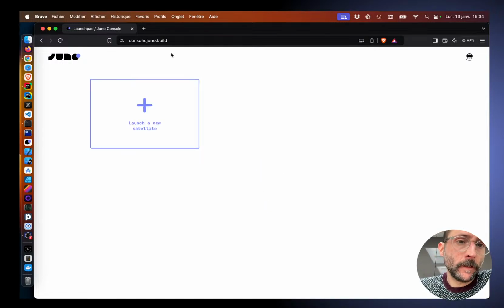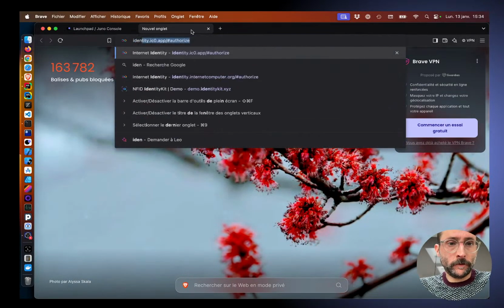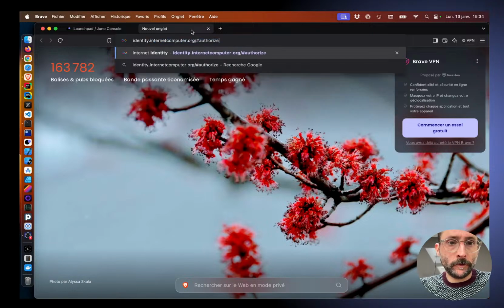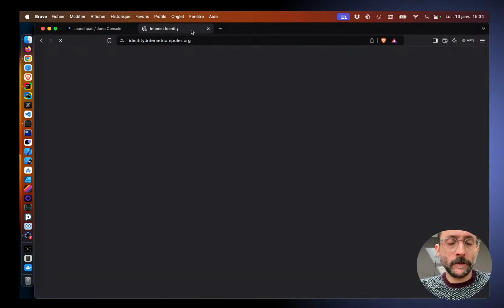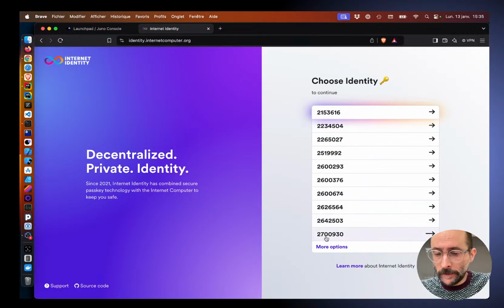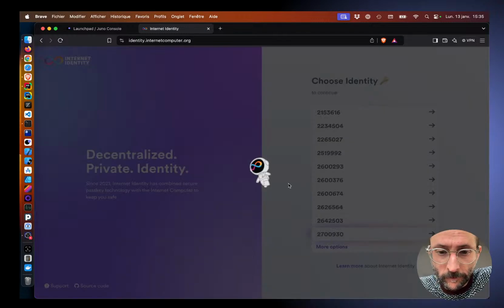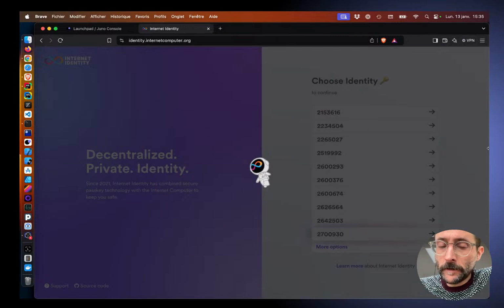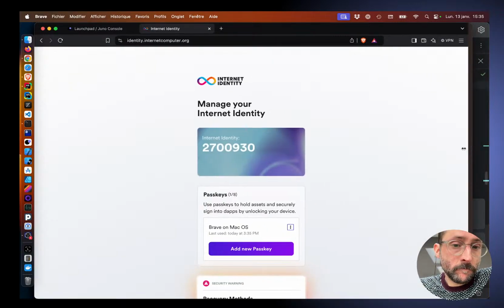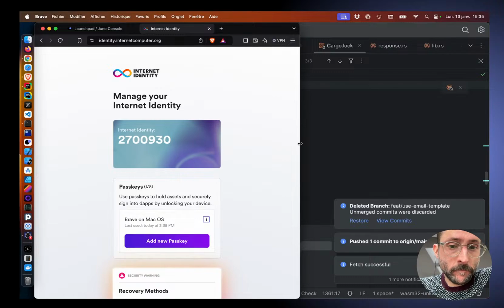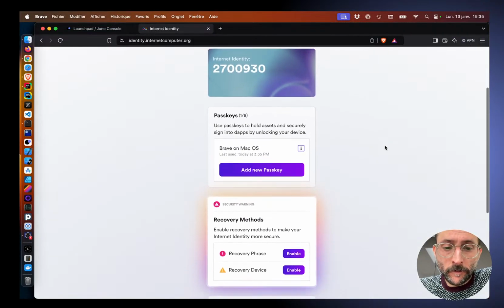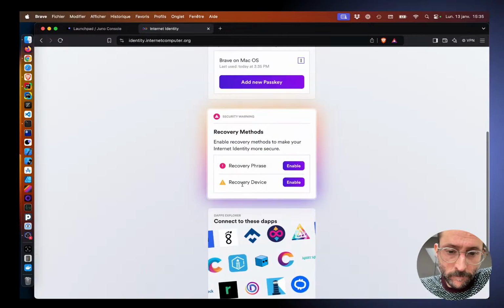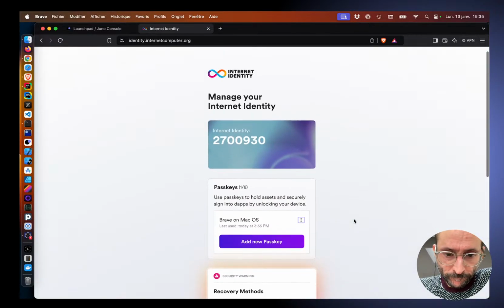Okay. So now what we're gonna do is we go to identity.internetcomputer.org here. And I'm gonna sign in with this new identity that we just created. That was a nice number. Okay. And now here I can set up my device, recovery, and so on and so on.